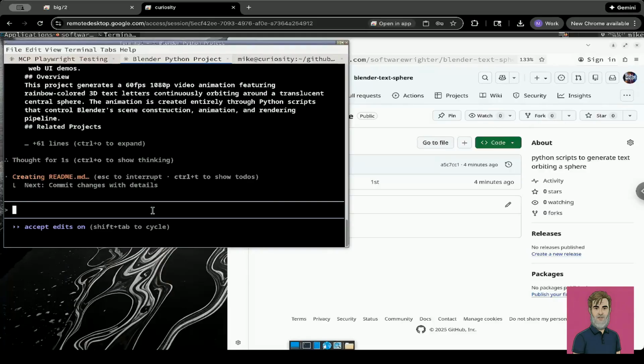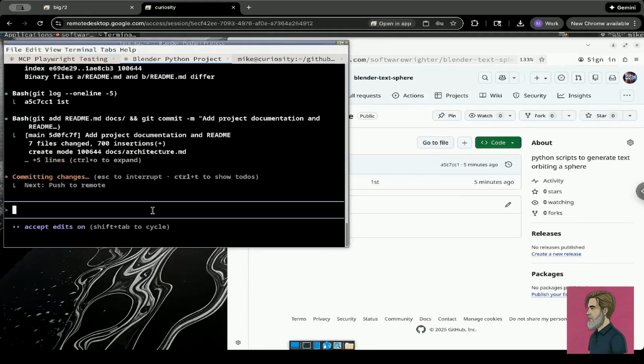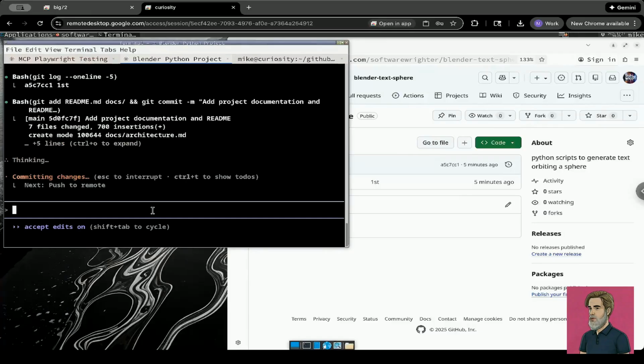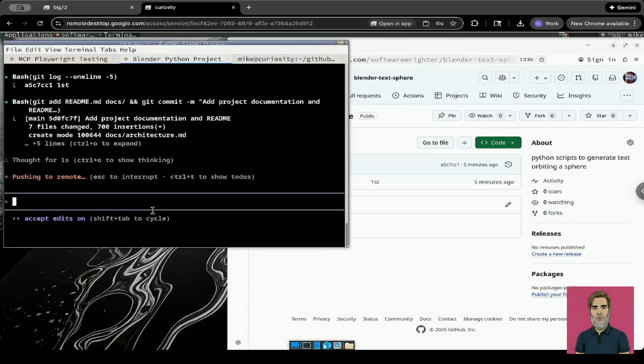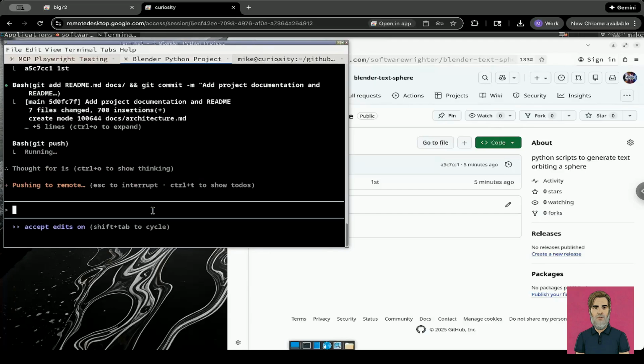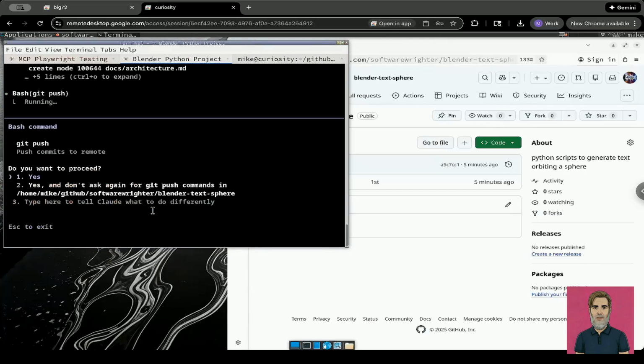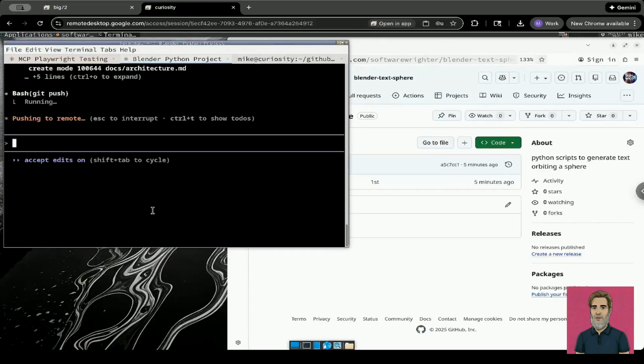Running git diff shows the README changes. The git log confirms we're building on the initial commit. Now Claude is ready to commit all the documentation. Claude is pushing the commits to GitHub. I'm confirming the git push command. This will upload all the documentation files to the remote repository. I noticed that the README markdown is not previewing correctly, so we will have to fix that.